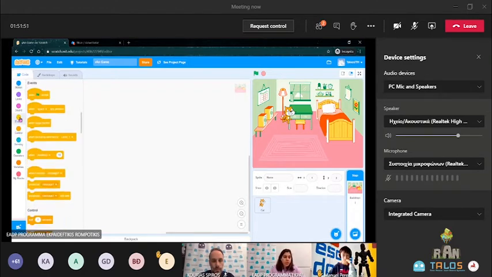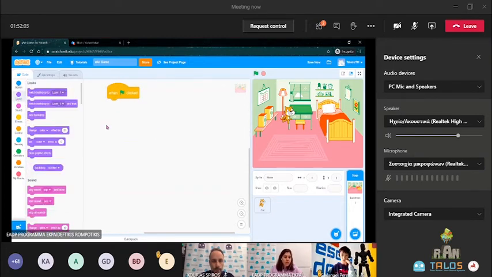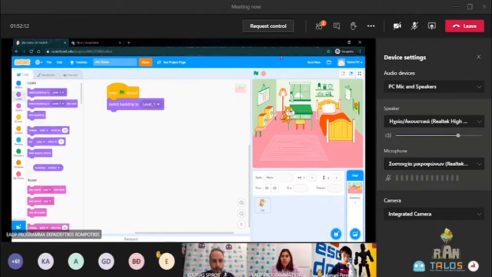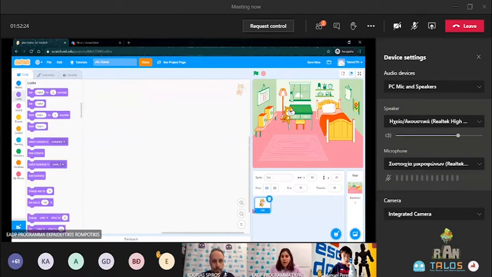So I'm going to go onto the Events tab. I'm going to choose the command that says when the green flag is clicked, and then I'm going to go onto Looks, and I'm going to say that I want to switch backdrop to level 1. And as you can remember, I just renamed my first backdrop to level 1. So every time now I push the green flag button, I'm going to have the bedroom as the first level. Okay, so now time to make our sprite move.